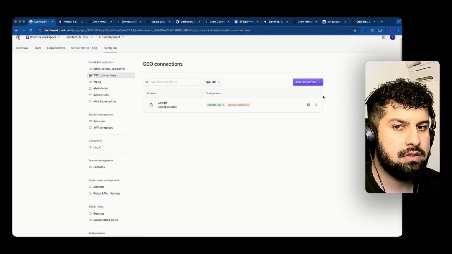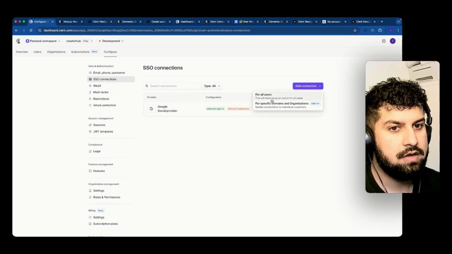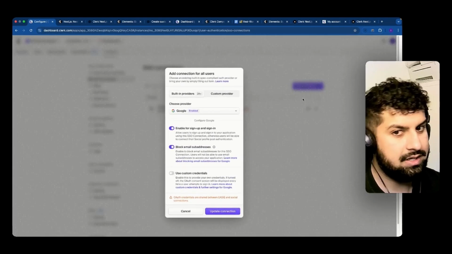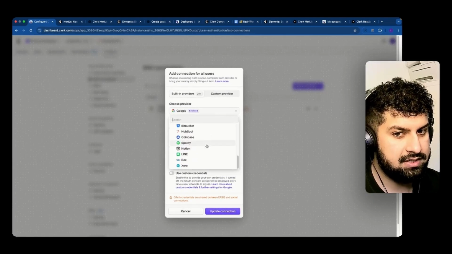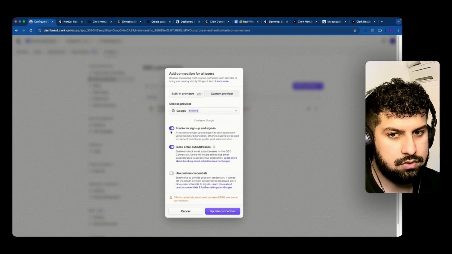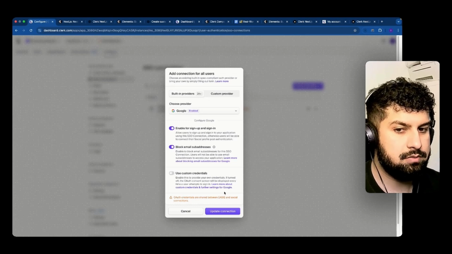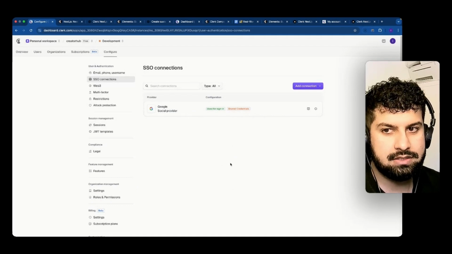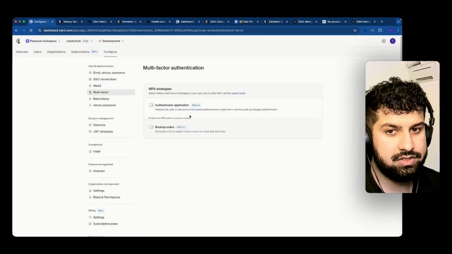The connections, well, we have Google as our social provider, but you can add further connections for all users in here as well. So let's click onto this one. You can essentially use all of these built-in providers, but essentially we're going to keep it as the built-in Google one. So I'm going to enable sign up and sign in, and also block email sub-addresses. You can tailor this however you want, basically. So I'm just going to click cancel in here. You also have Web3, you have multi-factor authentication. So this is an add-on that you can add as well.